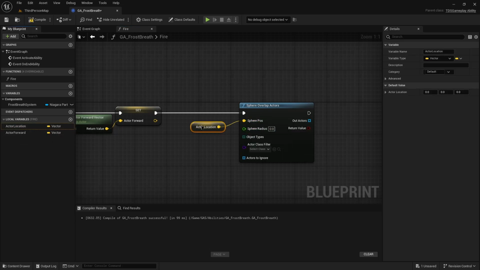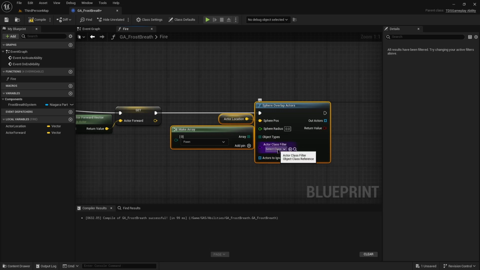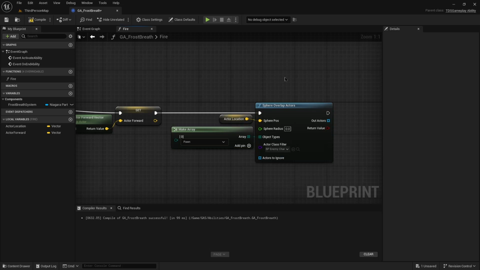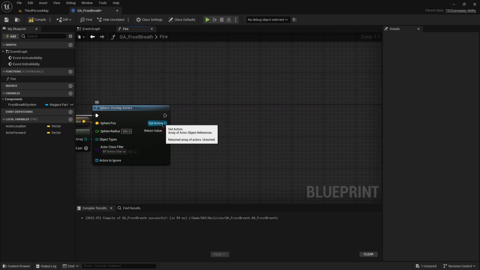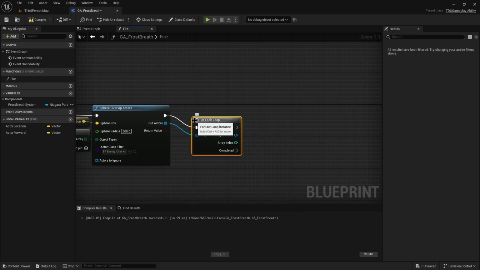The position of the sphere will be the player. We need to make an array for this for pawn. And our class filter is BP enemy character. And we want a sphere radius in this case of 500. So with that, for our out actors, we will be doing a for each loop.